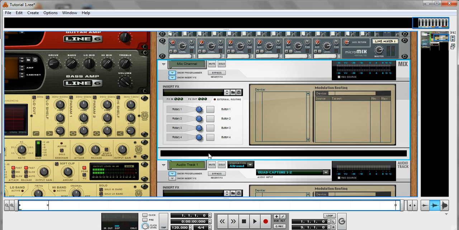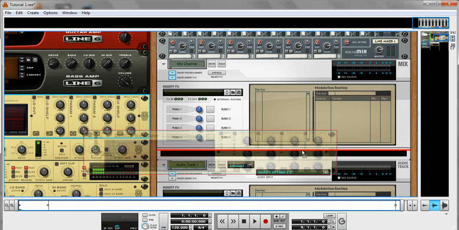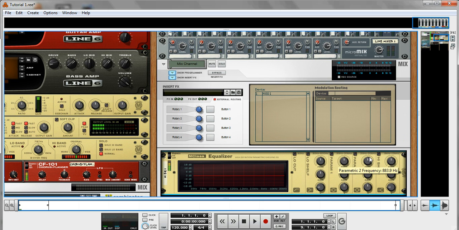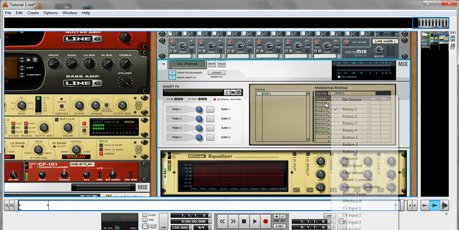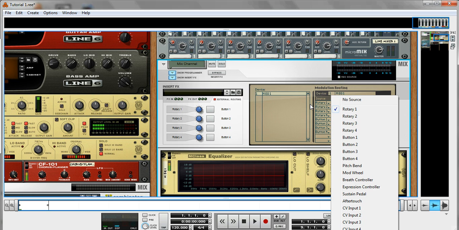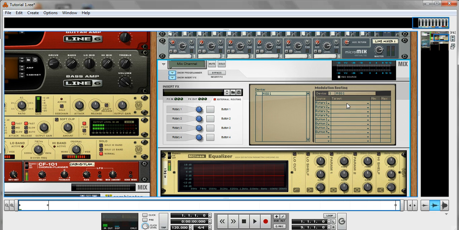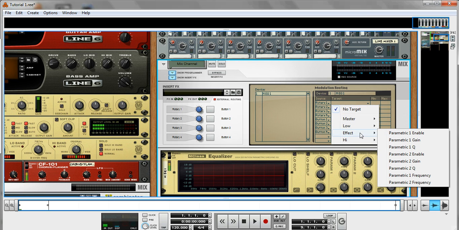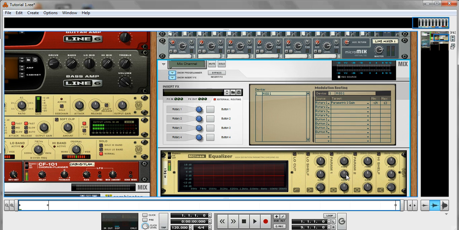I'll just quickly put an effect in. I'll just quickly pinch that equalizer, stick it in here, and you'll notice there that the device MEQ1, so the M class equalizer 1, has appeared in the device. I can select that device and then I can change the effects that Rotary 1 has on that. So I want Rotary 1 to have an effect on MEQ1, and I will just change that to look at the parametric gain, which is parameter 1 and the gain here.